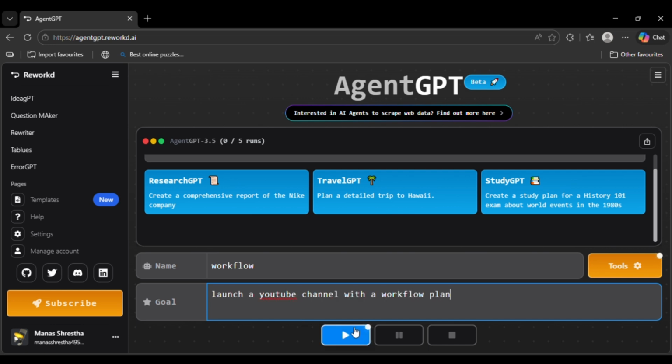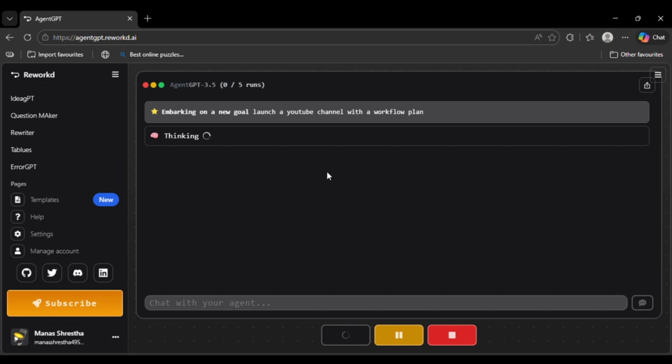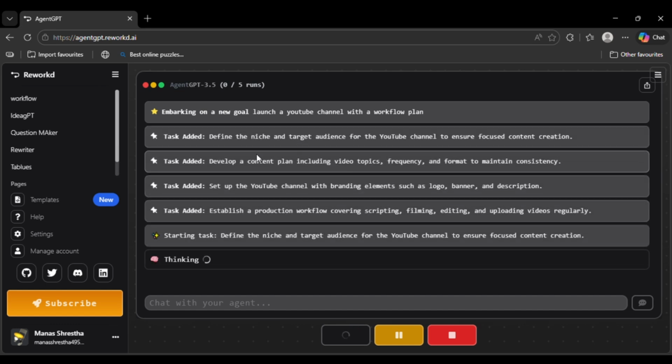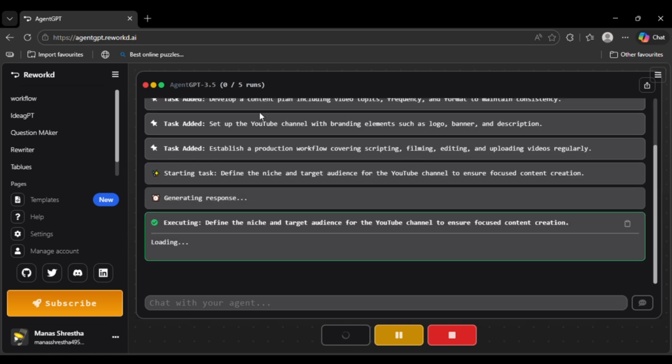Now you can simply select enter, and start generating. And once it is done, as you can see right here, it has started generating your agent for you, and that's it. After a while, it should execute and give you your desired output.